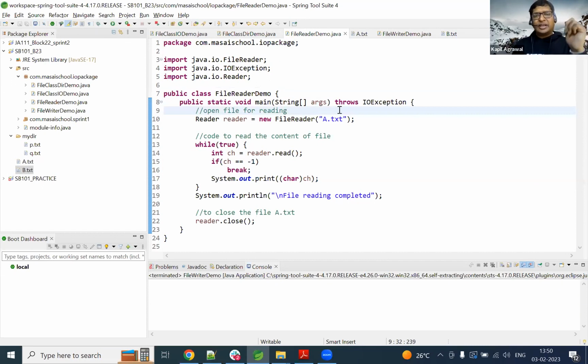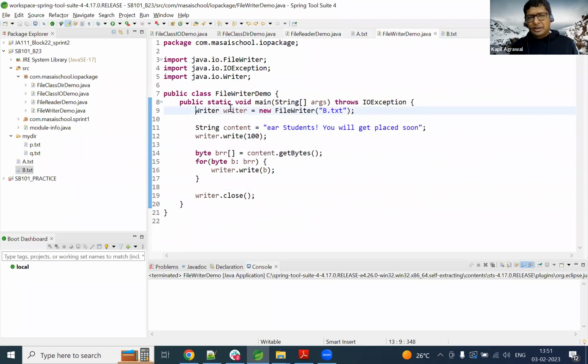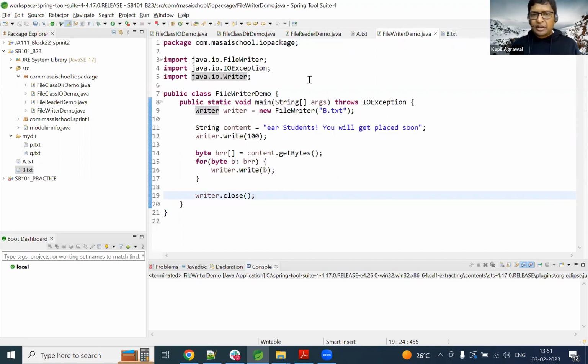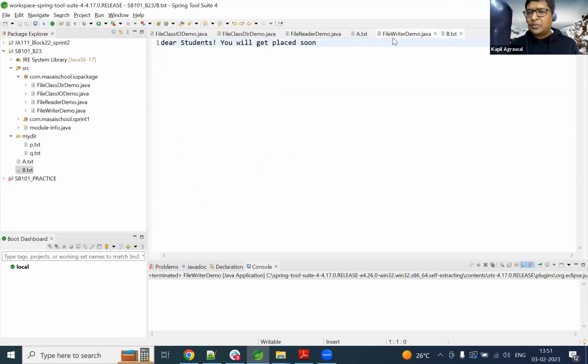See, when exactly overwriting takes place, just try to understand this thing. Again, I am available in this file. Let's say this time, if I am writing again, one by one, I will take your doubt. First doubt, I'm taking from chat. Some scholars are asking, sir, you have written dear students, you will get placed soon, but the output is dear student, you will get placed soon.